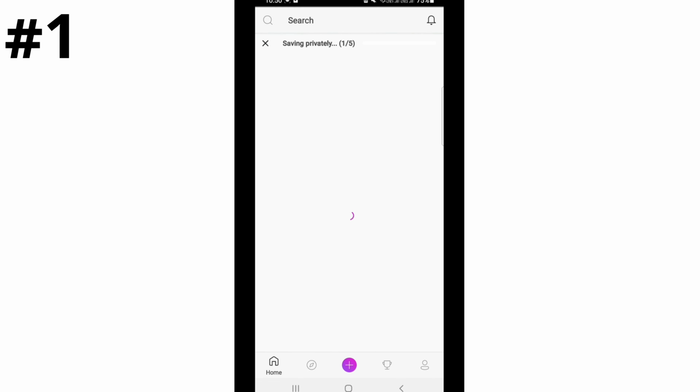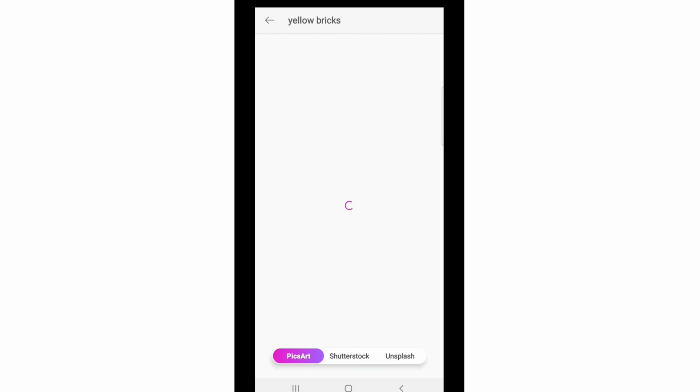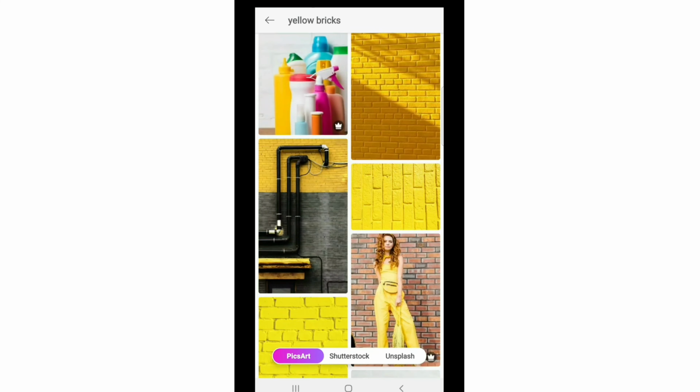Open PicsArt app, go to the create option, then select edit a photo. Search whatever you want to put in the background. I choose yellow bricks because I like yellow and yellow looks vibrant. So this is the main thing you should know.